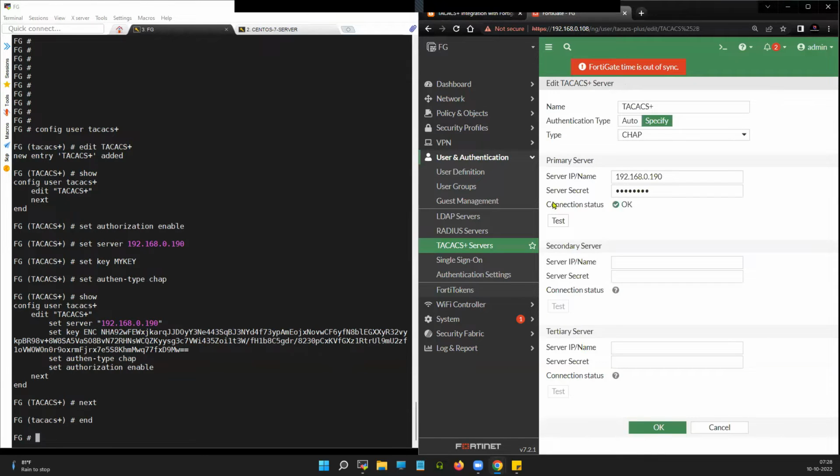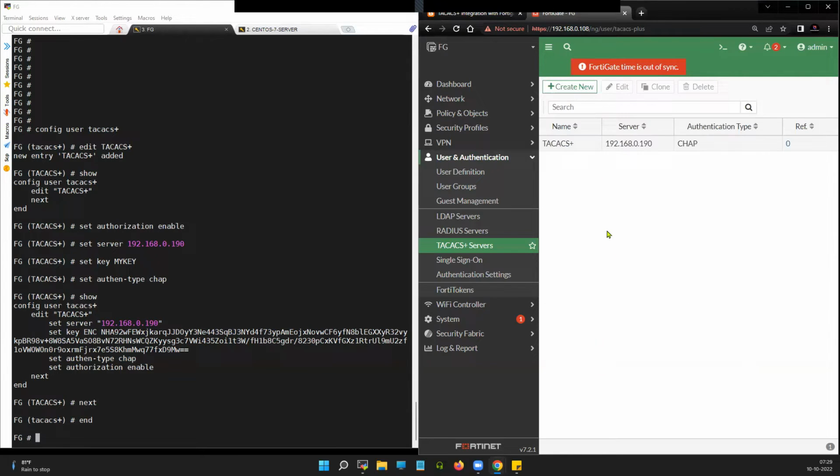So you can see here the connection status as OK. You can click on test to test it again. And you have the option of setting a secondary server and tertiary server, which in my case I do not have. So click OK, go back.